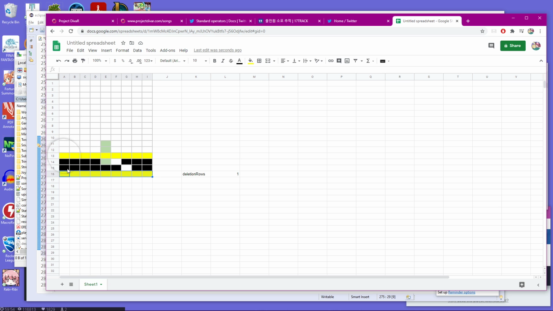So we go to the next row. We don't even do anything. We just go straight to the next row. And then we check, is deletion rows greater than 1? We don't even have to check that. We can just say, okay, move by the number of deletion rows. So we do that. Boom. It's now moved down, right?